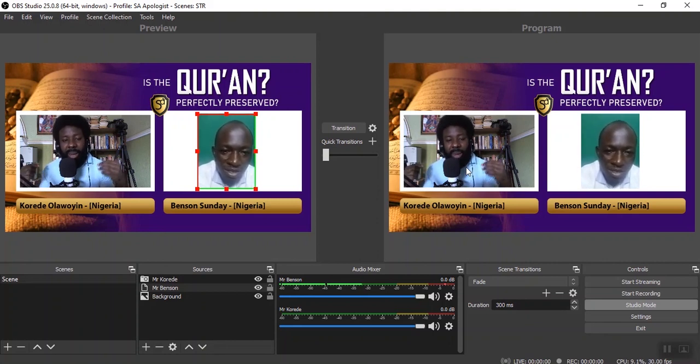In the next video, I'm going to be showing you how you can actually do this with Zoom. All right, so this is how to do this with OBS, but in the next video I'm going to be showing you how you can get this done with Zoom as well.